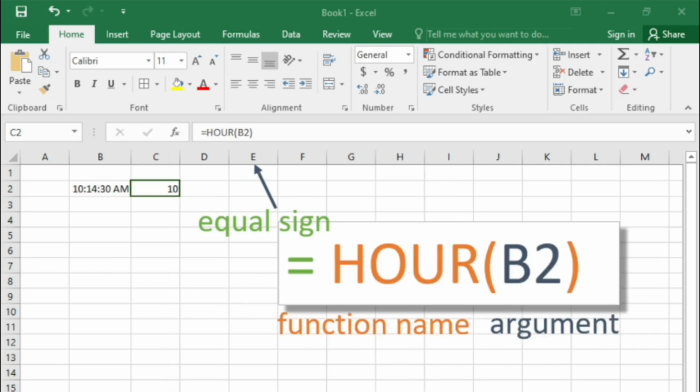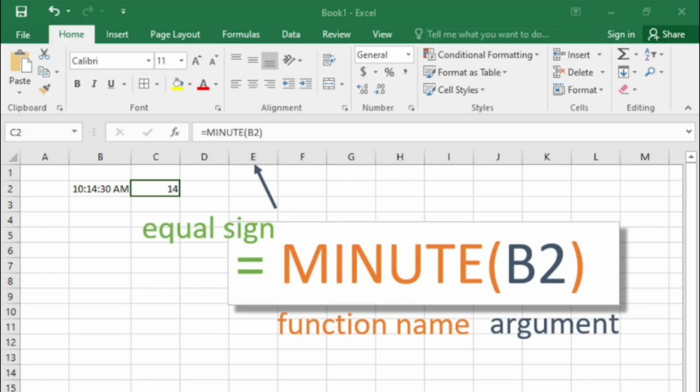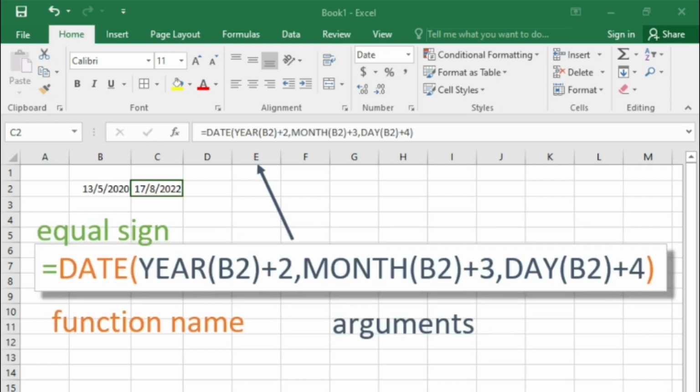The HOUR function is to return the hour. In our example, it returns the hour as a result in cell C2. The MINUTE function is to return the minute. In our example, it returns the minute as a result. The DATE function on the screen is to add a number of years, months, and days. In our example, we add 2 years, 3 months, and 4 days in cell B2, and result in cell C2.